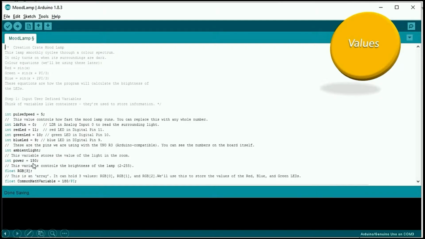We also have the start of the brightness. We have a float here. A float is a special kind of variable. Basically, it's kind of an envelope or a wrapper for multiple variables. In this case, we're going to call this one RGB, and it's going to be an array of 3 different variables. We're going to store the 0, 1, and 2, which is going to be our red, green, and blue LED light values.